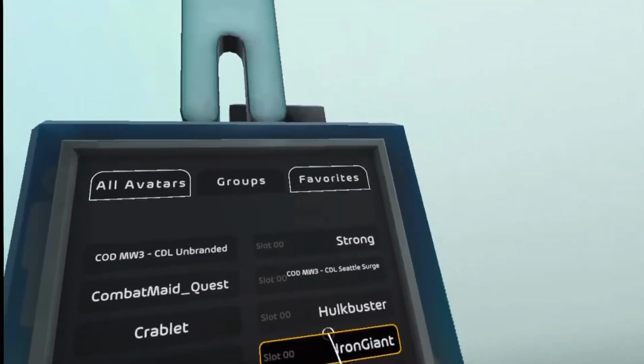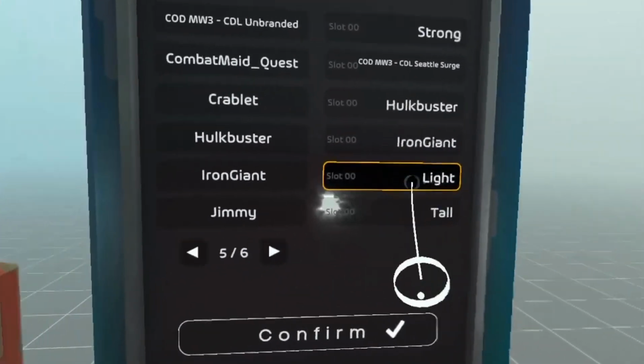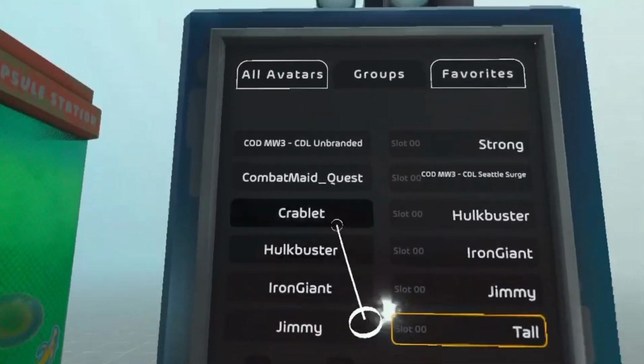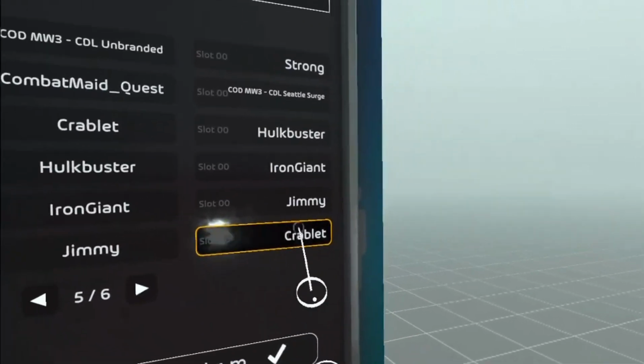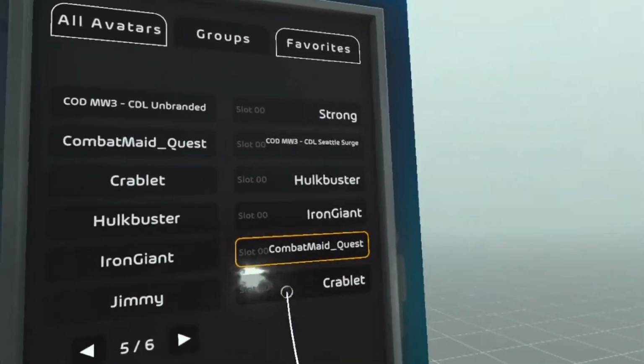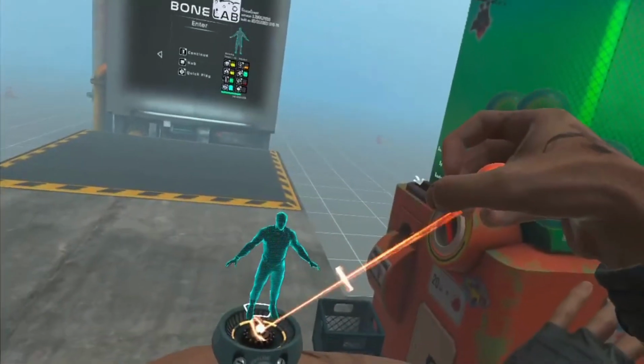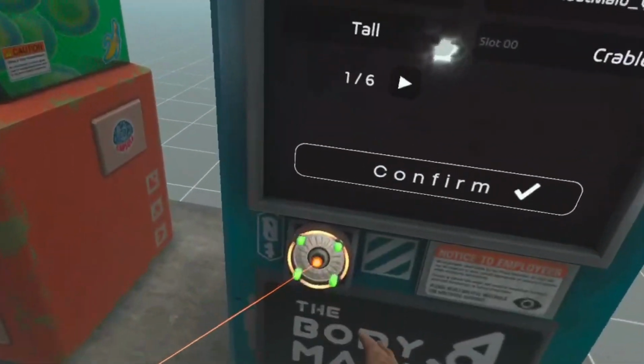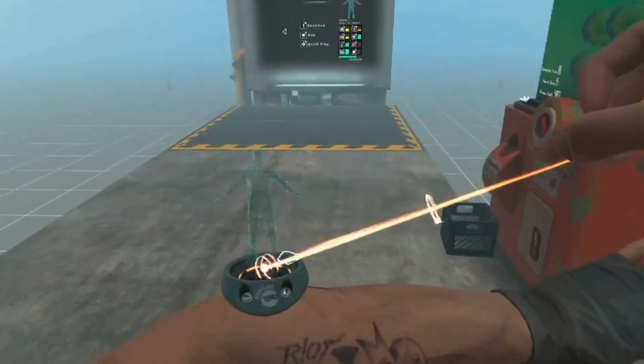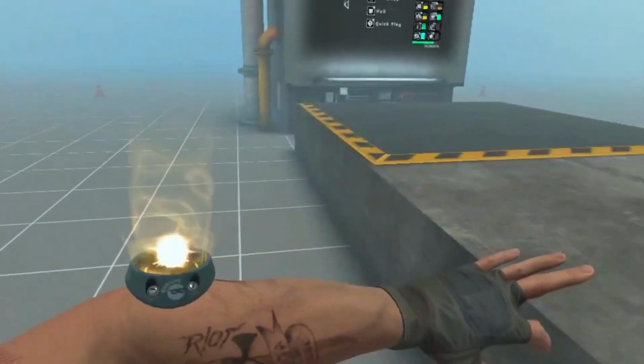Okay. So I'm going to make the third one Hulkbuster. Probably going to make the fourth one Iron Giant because that's also another one of my mods. Make the fifth one Jimmy, and then the sixth one Crablet. You know what? No, I'm going to make the fifth one the Combat Maid. And one of the coolest mods, I think, is the Iron Giant.